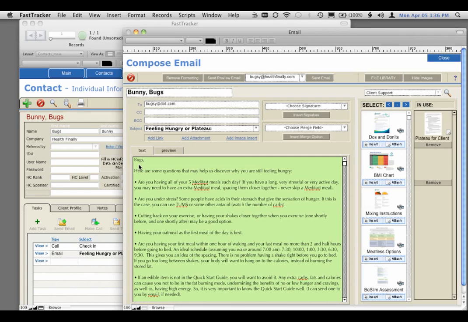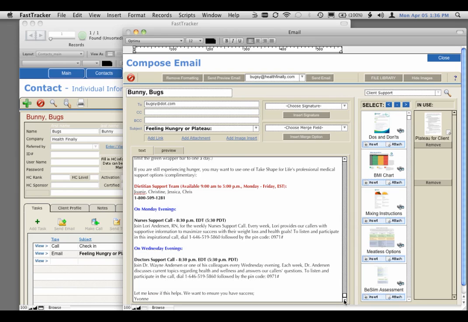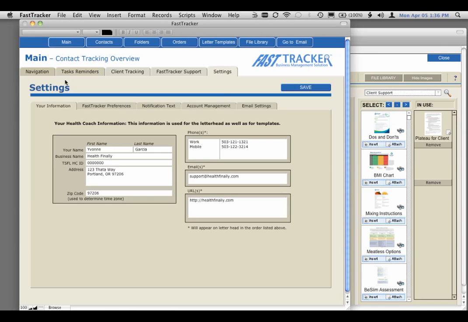And you'll notice that it entered in Bugs' name. It would put the first name in from whichever client we're on, and at the very bottom it has my name down here. And this information comes from, if we go back out to the main, we go to our settings task. It comes from the information we entered here earlier. That's why it's important to fill that out.